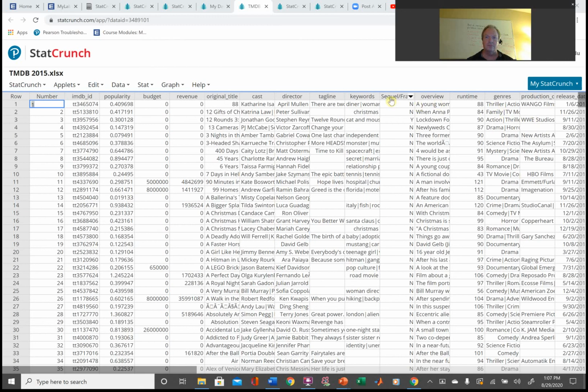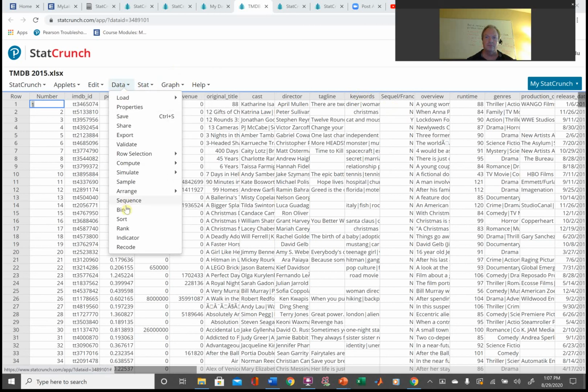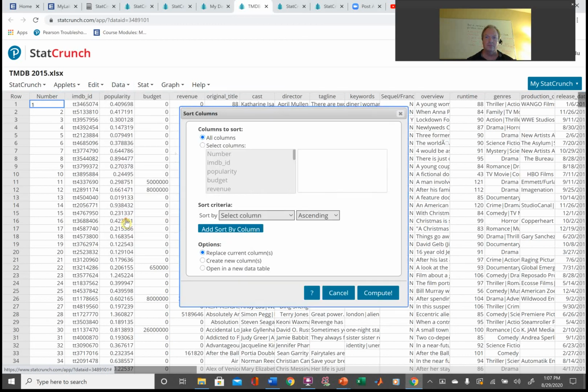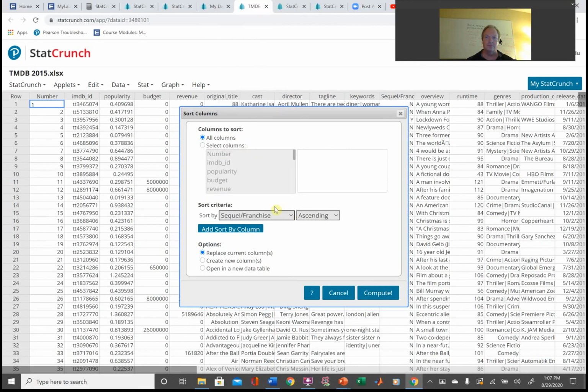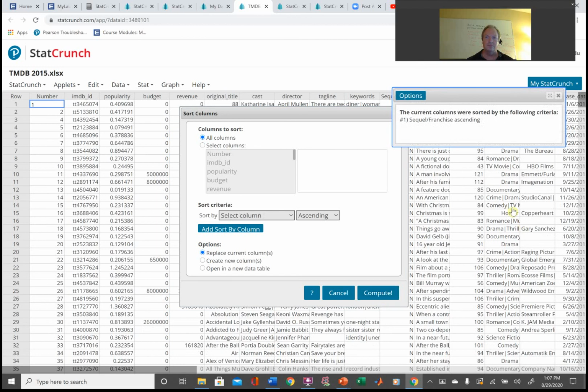And I'm interested here in this variable, whether or not a movie is either a sequel or part of a franchise. And so I'm going to go ahead and sort that. So I'm going to go to Data, Sort. If you're familiar with Excel, you know this is exactly like the Excel command, right? I want all of these rows to move when I sort this particular column. So I'm going to sort all columns. And I'm going to choose the variable, sequel or franchise. You could do ascending or descending, it doesn't really matter. And I don't have to mess with these options. And I click Compute.